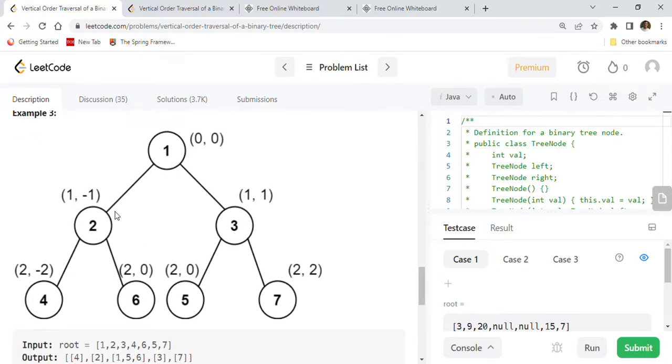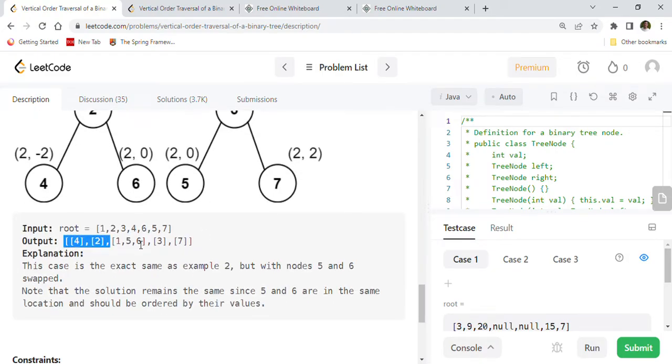As you can see, the root is at the 0, 0 position, right? So when you go to the left side, this one is 1, minus 1. It means that its level is 1 and its vertical order is minus 1 basically, right? Here if you go to the left for 4, the level of this node is 2 and its vertical order is minus 2, right? So like this. This is what we want to output here.